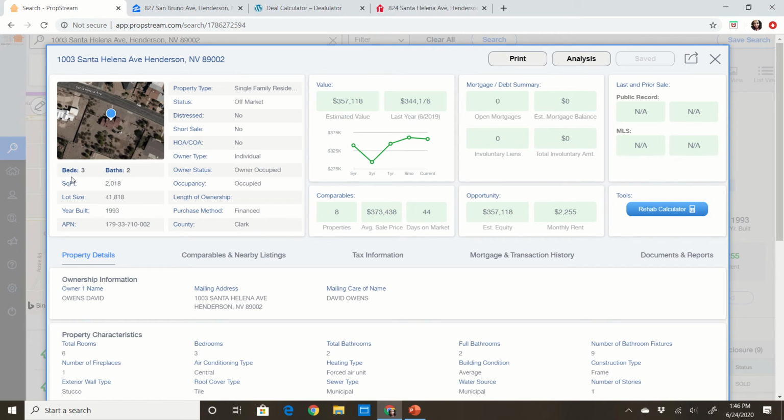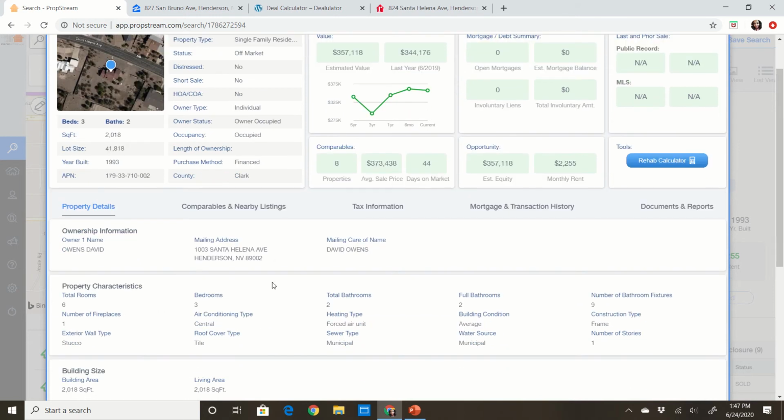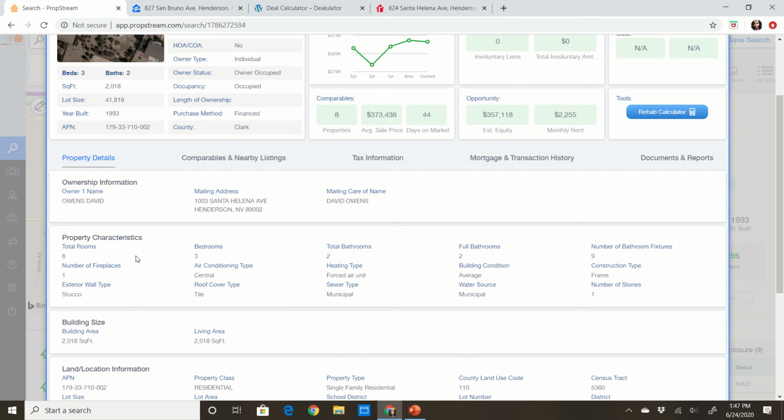This first box basically shows like the size of the house, how many beds, how many baths, goes over the square footage, the year built. It will tell you if it's off market, a single family residence, if it was financed. This app actually gives you their own value of the property, and it will help you to find like comparables. It has the mortgage info, and it actually has a rehab calculator that I've used before as well.